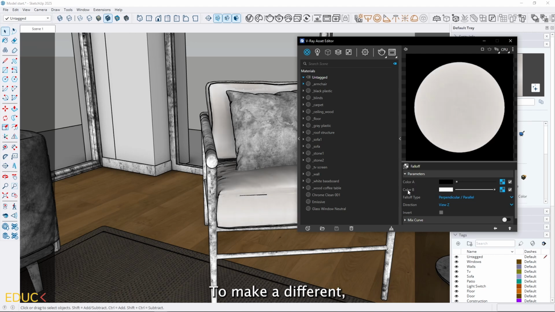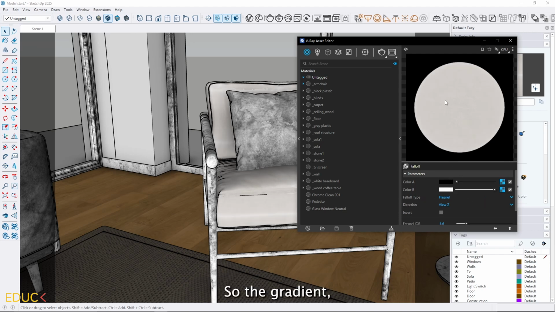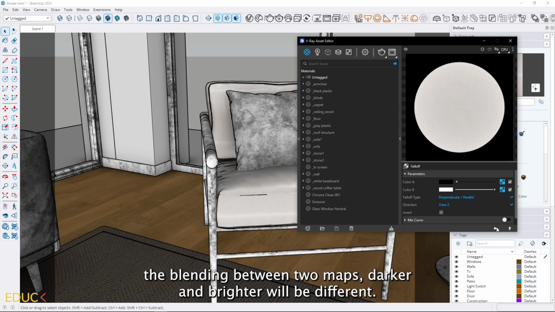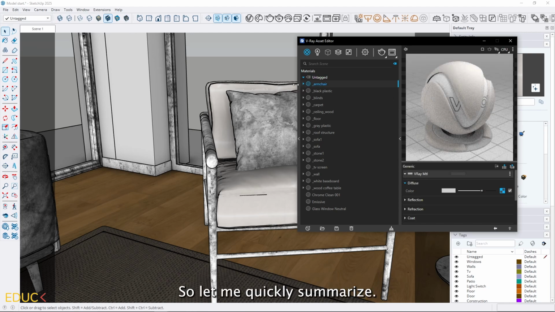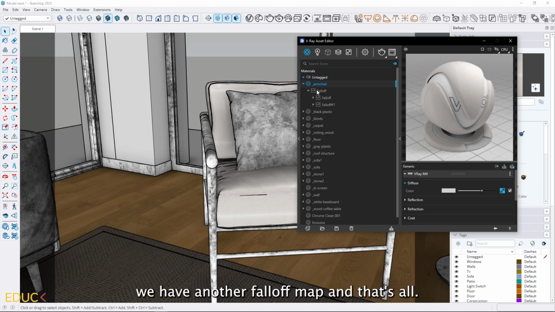To make it different, I will leave color A as it is, but I will change color B. I go to fall off in color B and change fall off type to Fresnel. So the gradient, the blending between two maps, darker and brighter, will be different. So let me quickly summarize. In the diffuse slot, we have fall off. Inside fall off, we have another fall off map, and that's all.